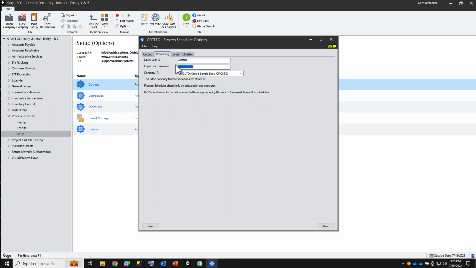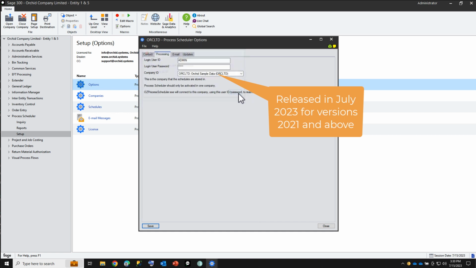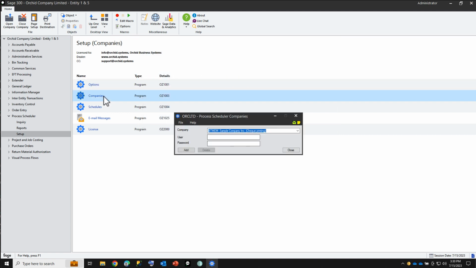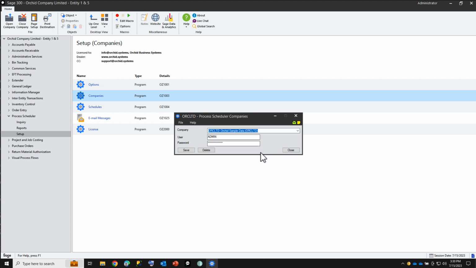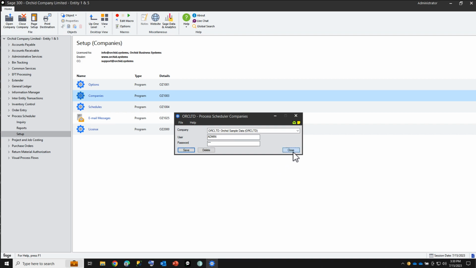And in the latest PU, we have also put a check in here. So if I key in a password which is incorrect, at the time of saving, it checks the password. So that's a nice time saver to validate that before you close the screen. And then you also have to save the user ID and password for all those companies that you want to run schedules in. And again, in this screen, when you type in the password, when it tries to save it, it will tell you if it's invalid.